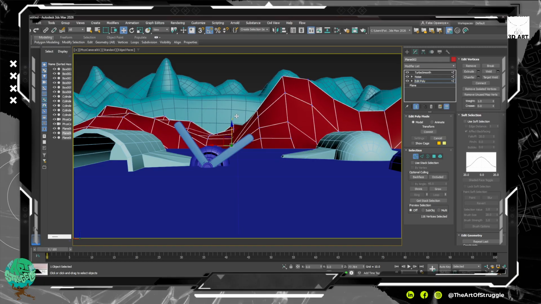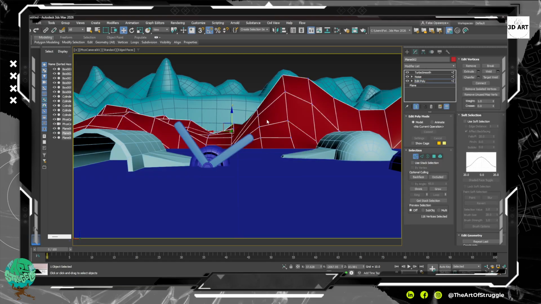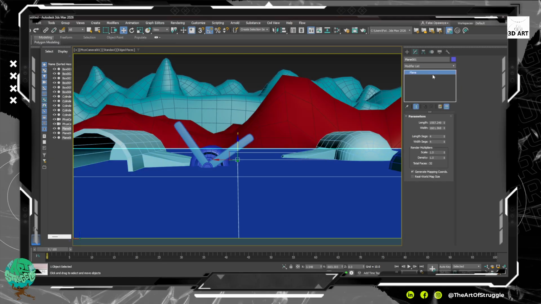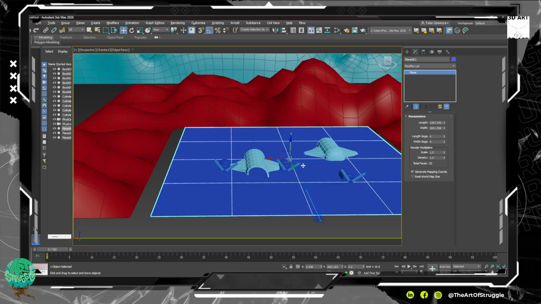Just move this up a little bit more, right? And this ground is cool flat. We got one here. Guys, ground is cool flat, but it could use a little more interest, right?